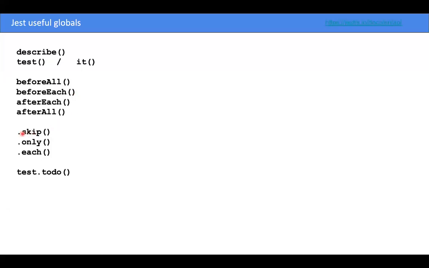You can also use skip and only, and you can put either on test or on describe. When you put skip, it's going to skip that specific test or that specific describe block. When you put only, of course, it's going to run only that specific block, and that is very, very helpful when you debug your tests. So you find out which test failed, and you start debugging. You don't want to run the whole test suite in your file, so you use only to run just that test.